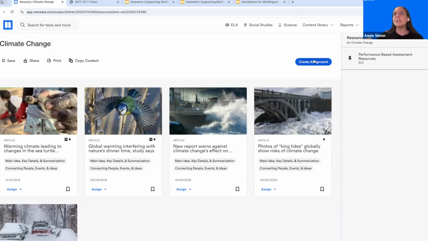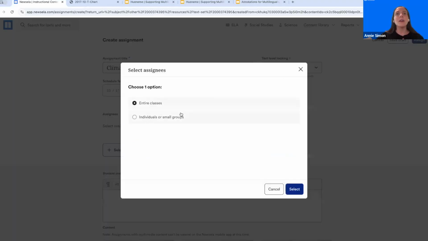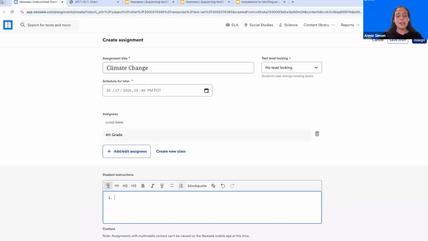So let me show you what that looks like. You can create an assignment out of this text set. I can decide if I want the levels locked or not. I want it for a whole class, 4th grade, and I can say, read 3 of the 6 articles and complete the quiz for the ones you do.